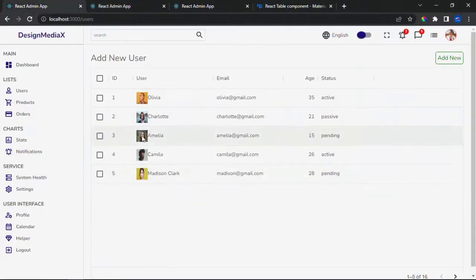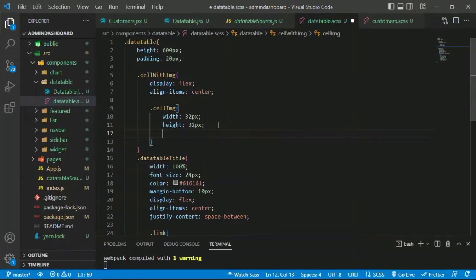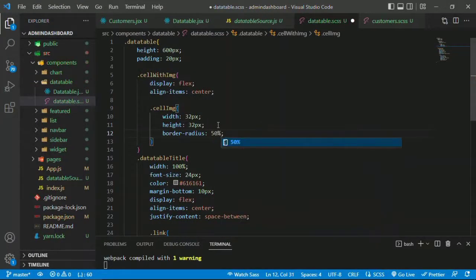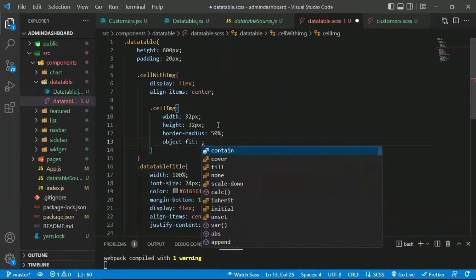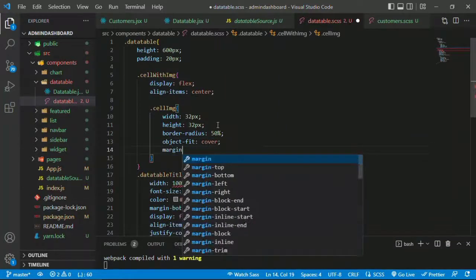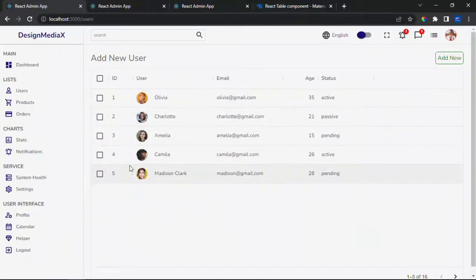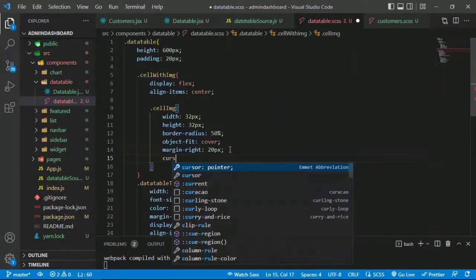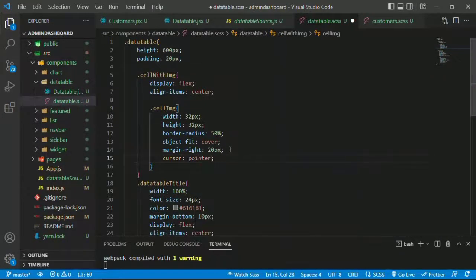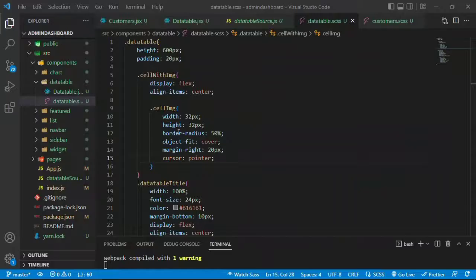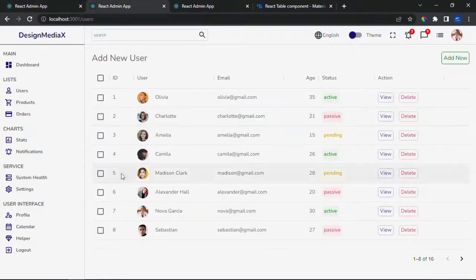So let's make it rounded. All right, so here we're going to do a border radius of 50%. And then we're going to do object fit cover. So that to be stretchy, we're going to do a margin right of 20 pixels. So that there will be a little space from the text, from the username. And then we're going to do here cursor pointer. So this is looking good. So this is the data table. So this is the completed build. So we're going to make it this way.